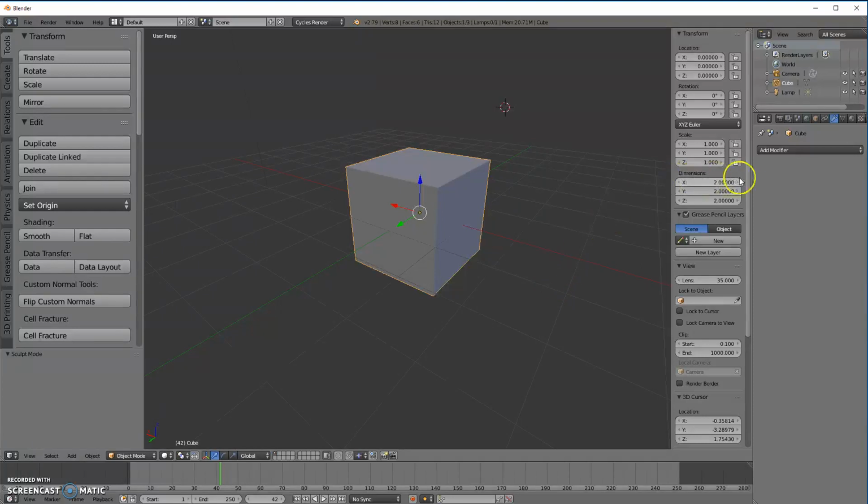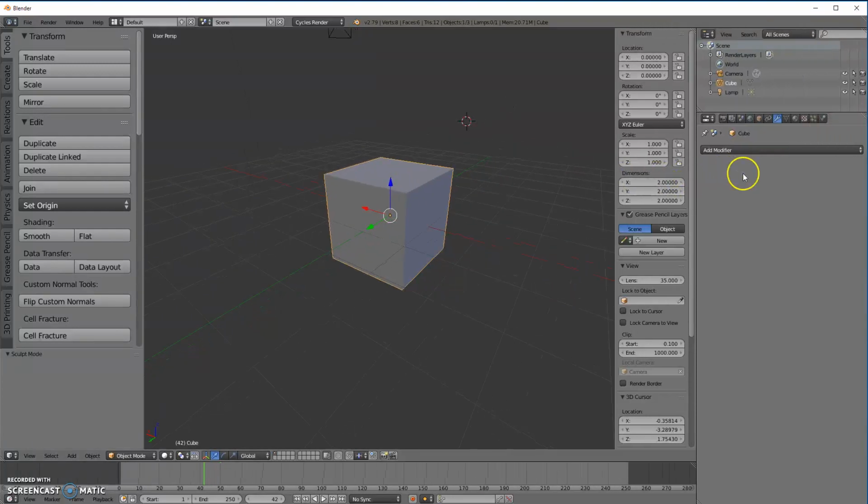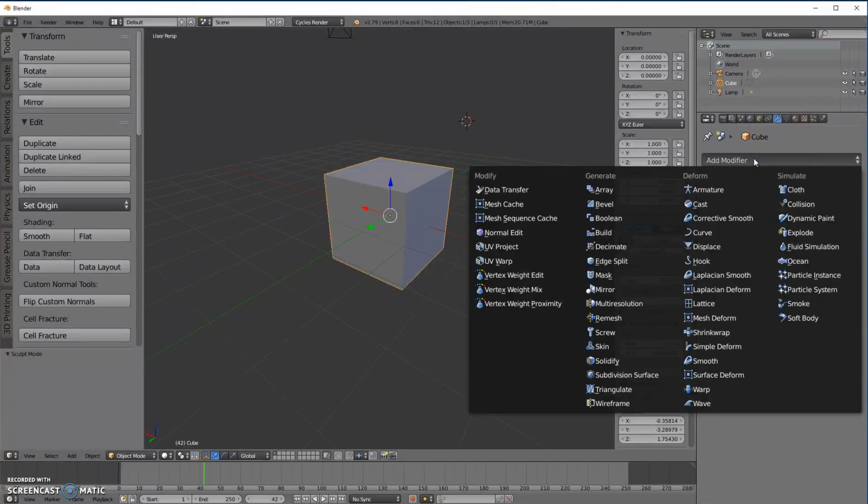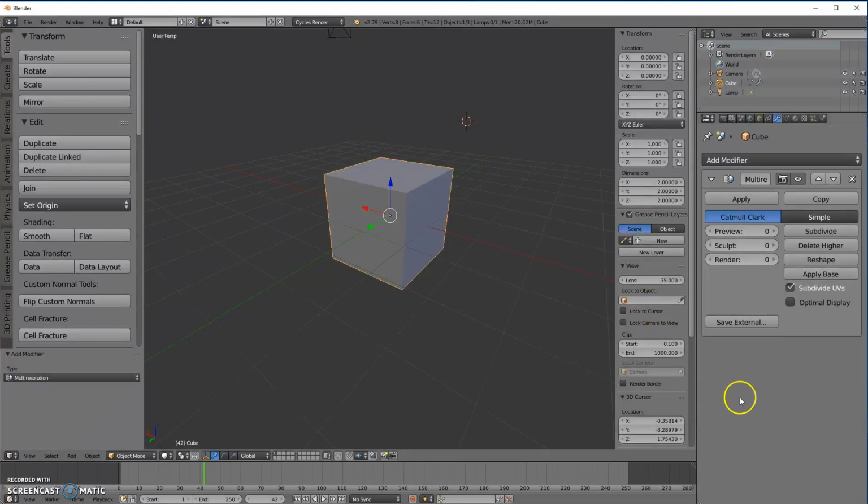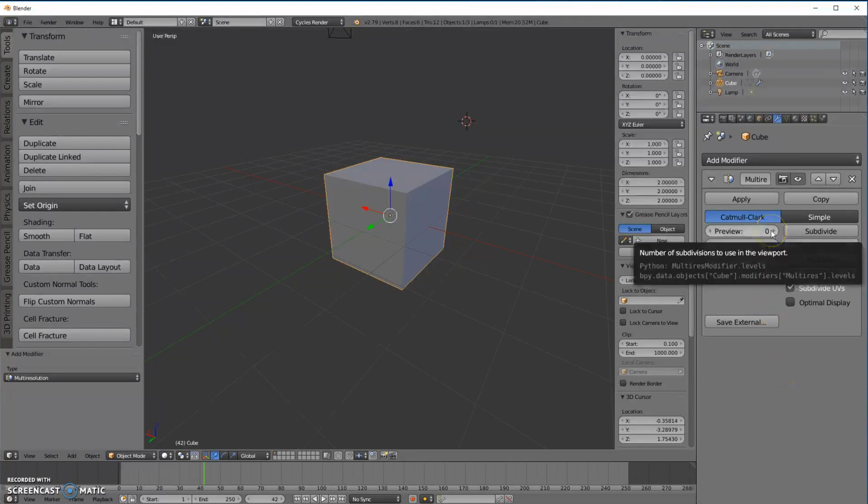We're going to continue to review our modifiers, and in this one we're actually going to use a sculpt modifier. So I'm going to go to the properties editor, the little wrench icon, down to add modifier. I'm going to go down to multi-resolution. And the reason why I call it the sculpt modifier is because it's often used with the sculpting tool set.